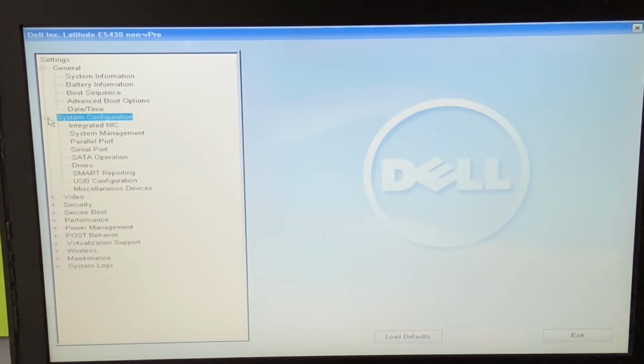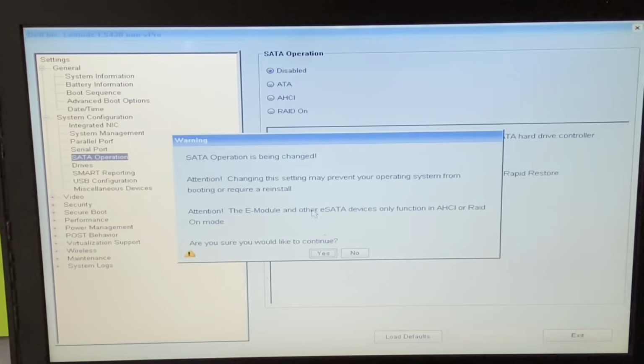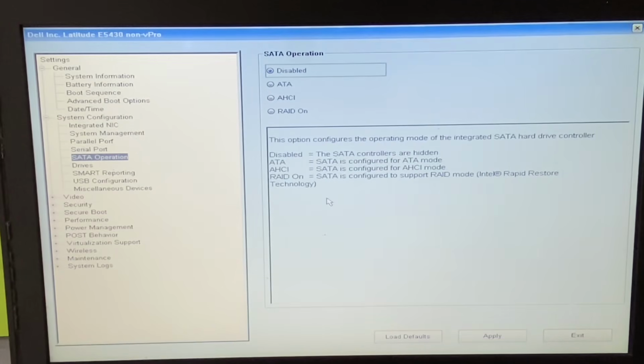Now click on this option, SATA operations. On the right side, if the SATA operation is disabled like this, you will face this kind of boot related issue. So you have to select either RAID On, or you can select the other options as well, like AHCI. You can select this option as well.